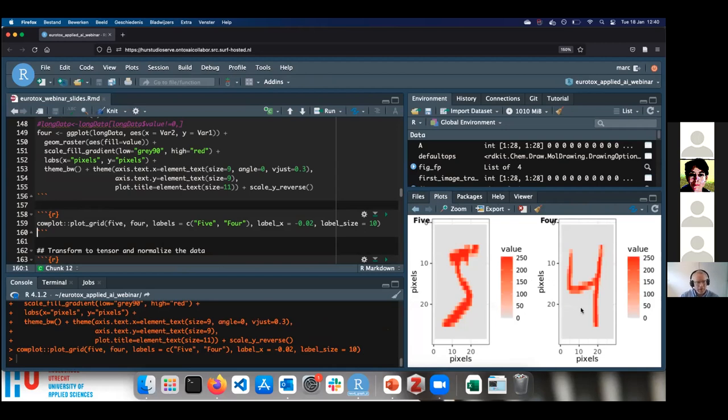This is the raw data of the MNIST data set. Here we have a 5 and here we have a 4. So exploring the data before you start modeling is an important step. And I would really recommend to do this in code as much as possible, because writing code is a lot more reproducible than pressing buttons and using a graphical user interface, because code can be reviewed by you, by future you, and others that you collaborate with.